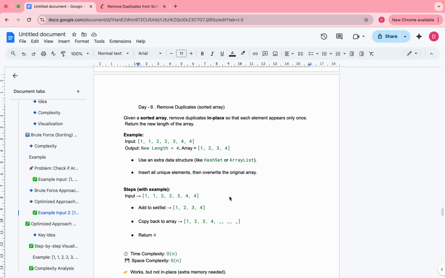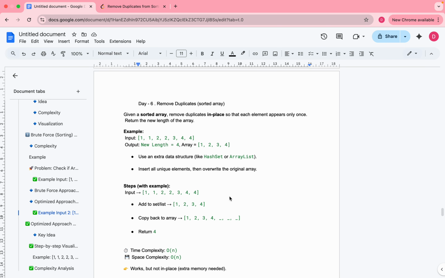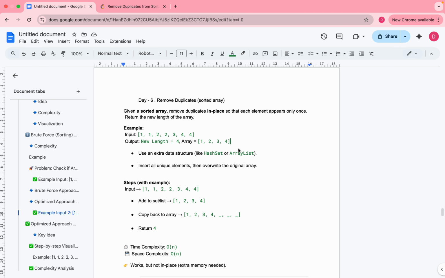Input is 1 2 2 2 3 4, and the output is the new length, having the unique numbers 1 2 3 4. So we are going to see two approaches. First is brute force, and then optimized, as usual, and at the end we are going to solve a question on LeetCode. So let's get started with the brute force.